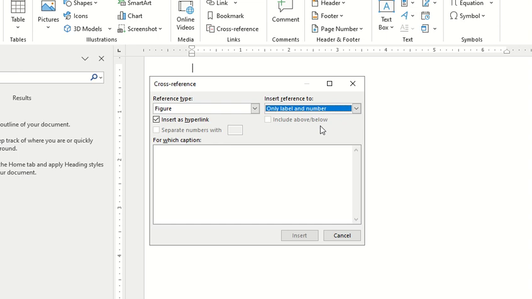So in the text it will show Figure 1, or Table 1. If I do this one, it will show the entire caption: Figure 1, volume versus speed diagrams. The entire thing will appear in the text. Usually we don't want this. Usually we just want this one. Now it is not working because I have not put any tables or figures in.